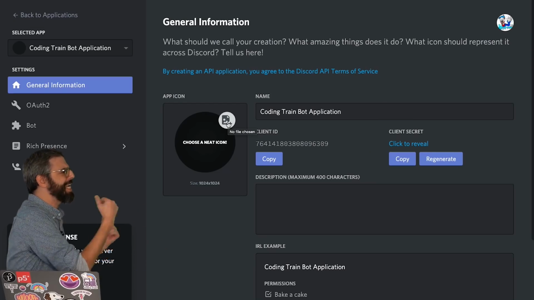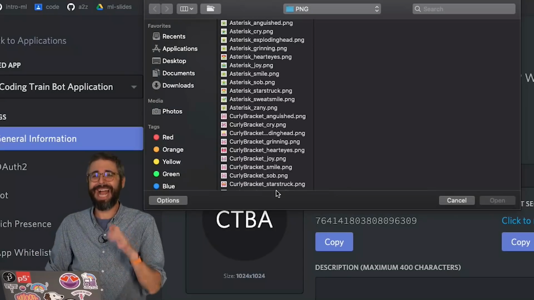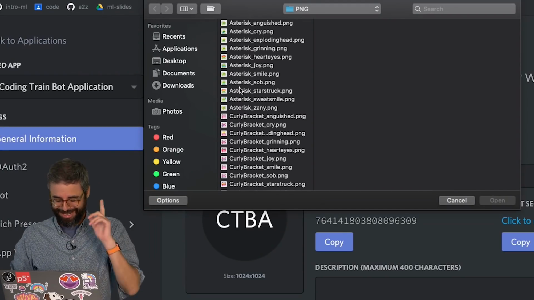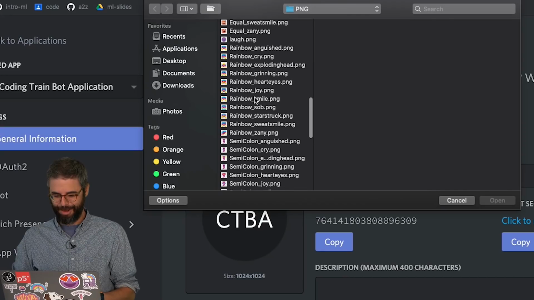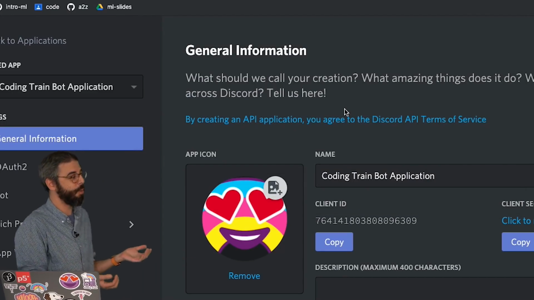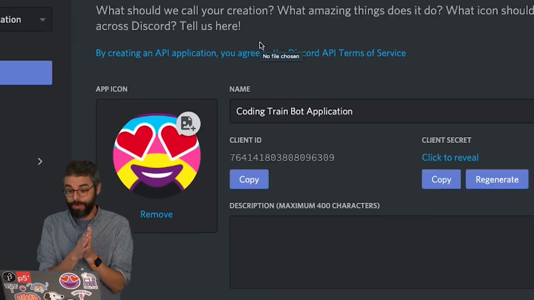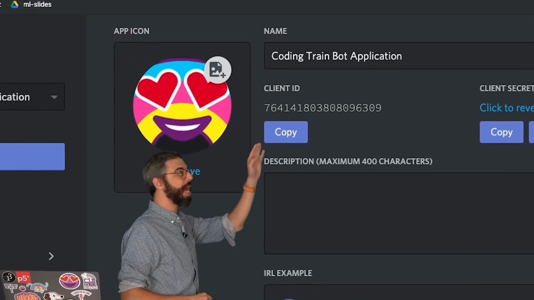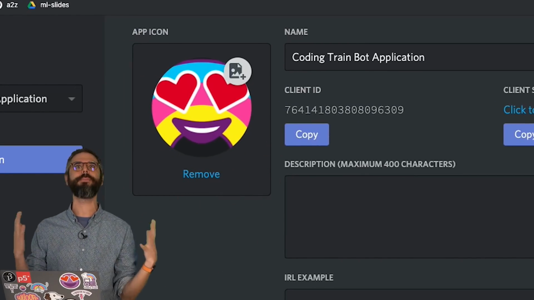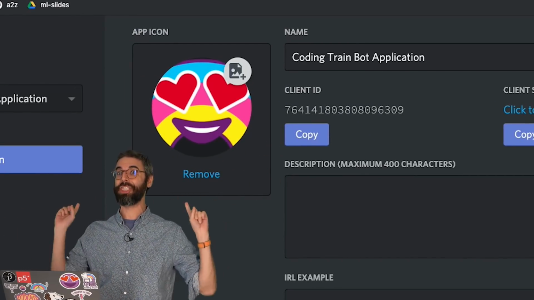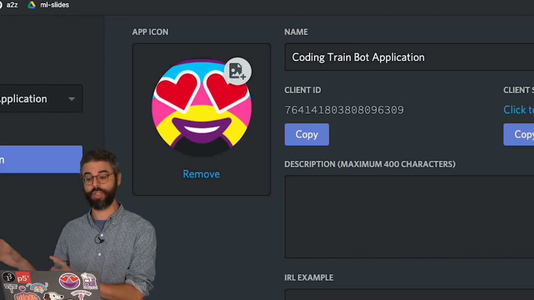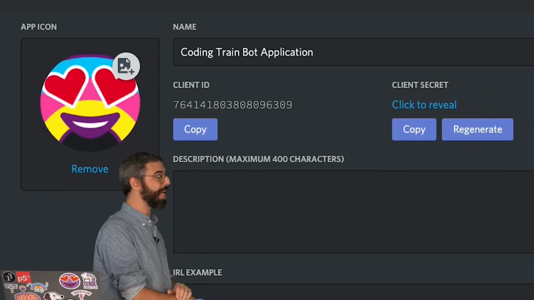I want to have a neat icon. I actually spent like half an hour earlier trying to pick which icon, and I'm just going to go straight to it now. Rainbow hearts. Can't go wrong with rainbow hearts. And then look, I've got some important information here. I've got a client ID. This number is really important. I'm going to make use of that in just a moment in order to add the bot to a particular Discord server. I also have the client secret.